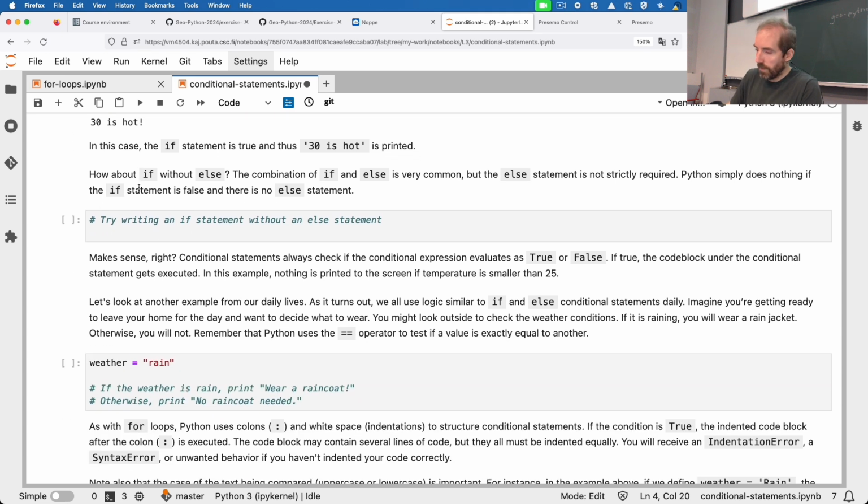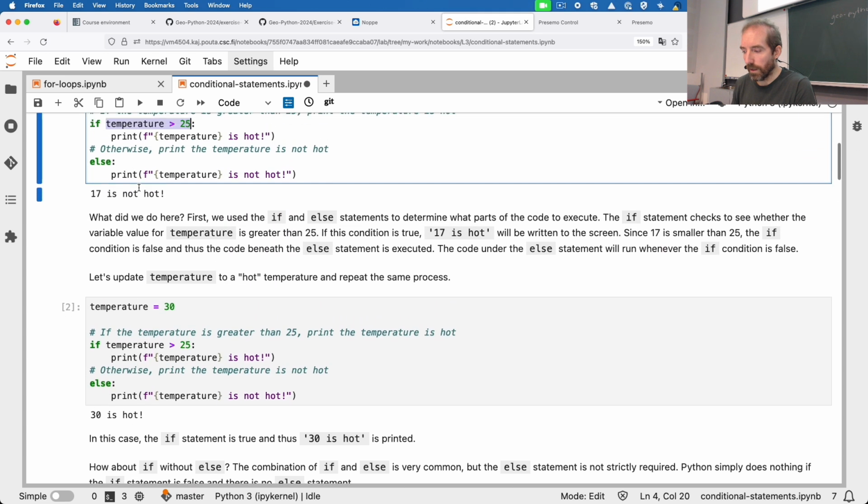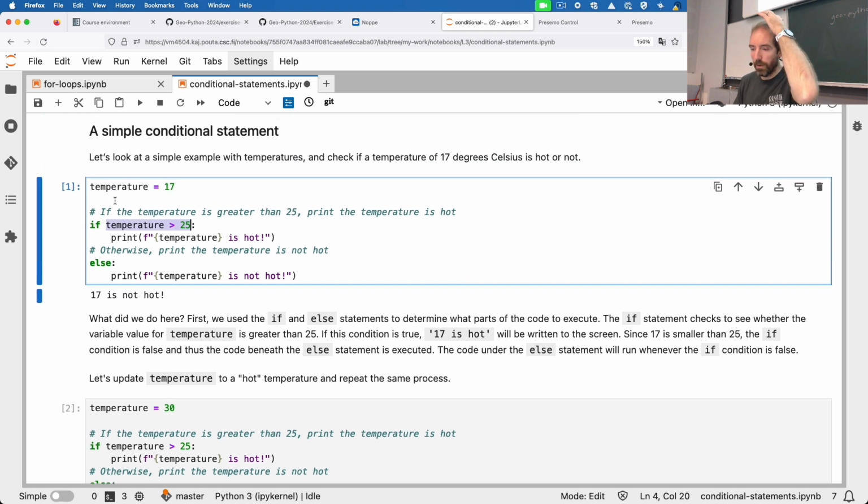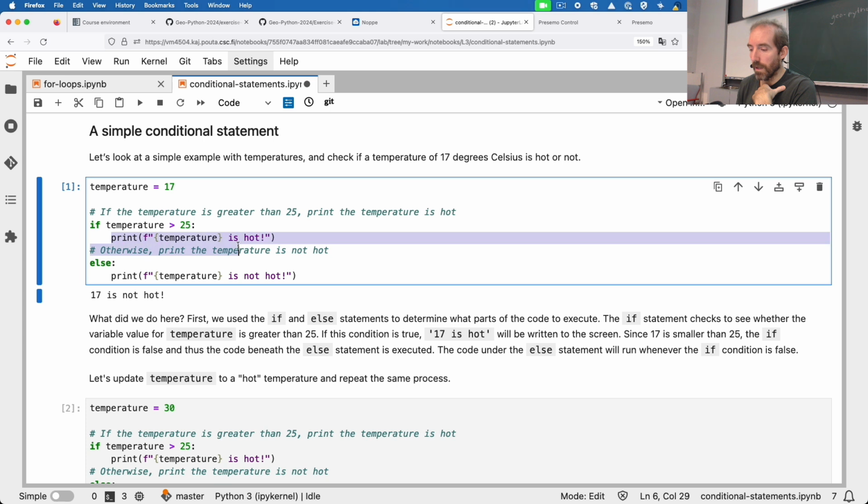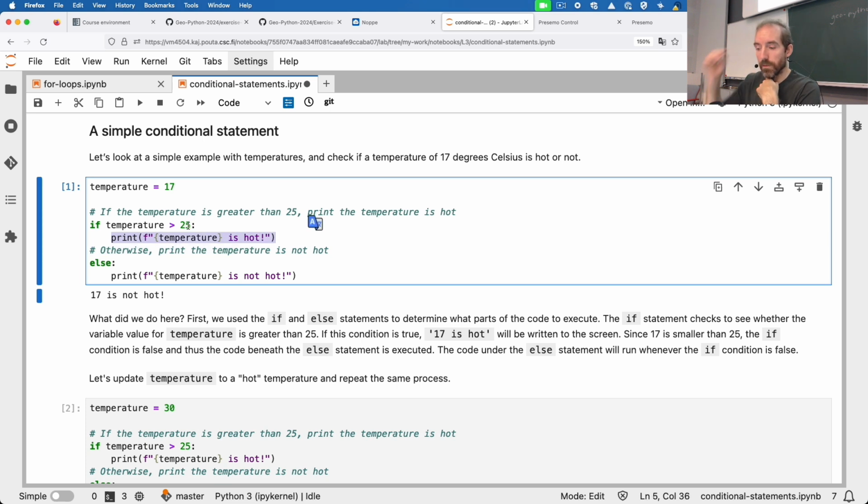And the basic structure is a lot like what we saw with a for loop. We have if instead of for, but we have this if statement. Then we have here a condition, some kind of comparison usually between different values. So temperature being compared to the number 25. Of course, our comparison operator here is this greater than symbol. And then indented beneath the if statement is the code that we want to execute if that condition is true. In this case, we say whatever that temperature is hot.